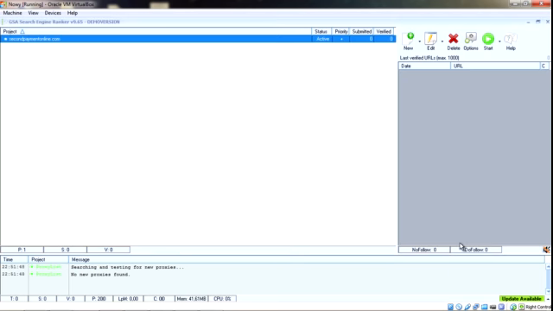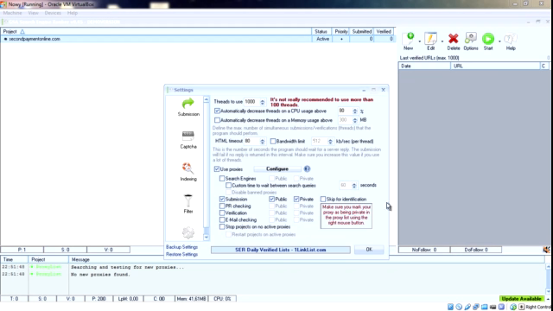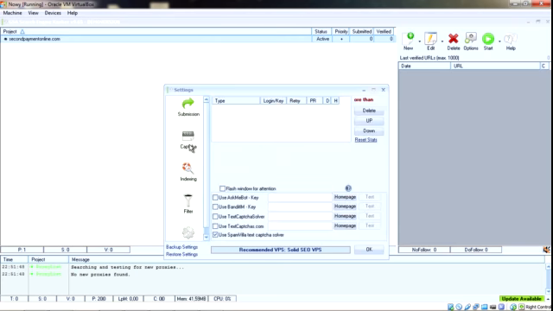Press again Options and set the proxy settings as you see it on the screen. Thanks to these settings, we will minimize the risk that your private proxy would be banned. If everything is set properly, go to the CAPTCHA tab.